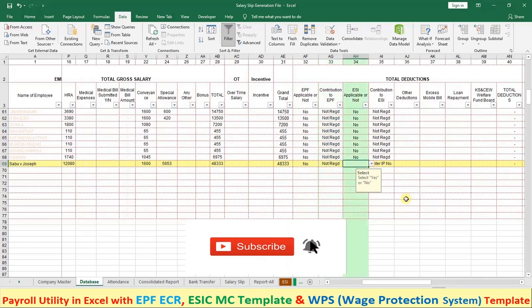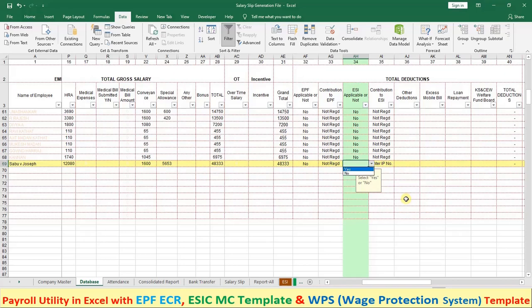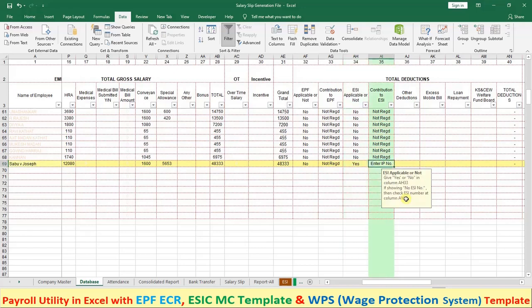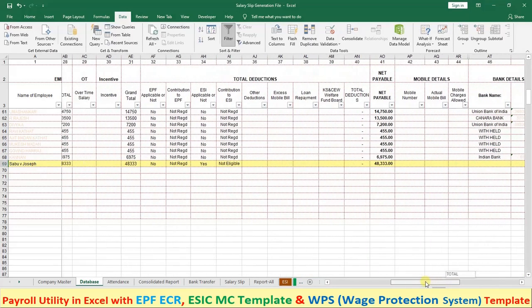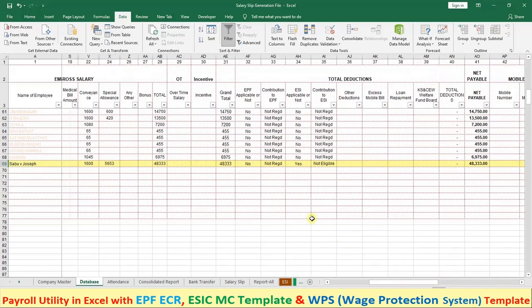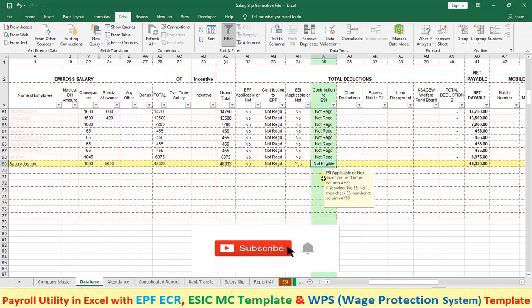The next is ESI, whether the employee is registered with the ESIC. If registered, just select yes. If we select yes, it asks for the IP number of the employee, so we have to enter the ESI IP number here. The ESI will be automatically calculated, but here it is showing not eligible, because that employee's salary is more than 21,000, the limit fixed by the ESIC. So that employee is not eligible for ESI.